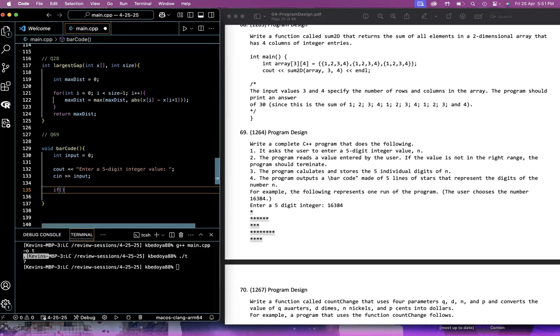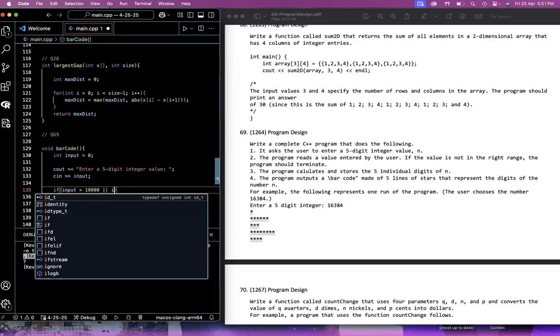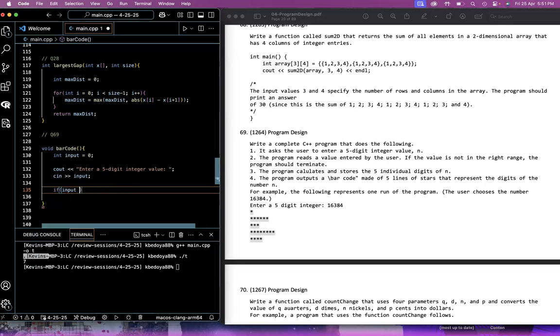So if the input is greater than 10,000, this is if it's more than 5 digits. Or it's less than 10,000, so it's less than 5 digits. Or we could just do this. So if input is not equal to 10,000. No, let's not do that. Oh wait, it's just supposed to be 5 digits. Yeah, so if it's less than 10,000 or input is... interpreting this correctly.